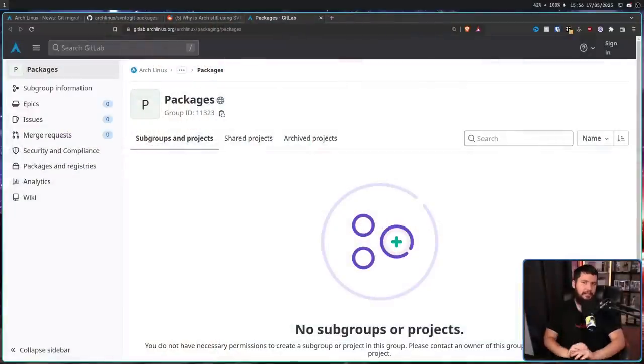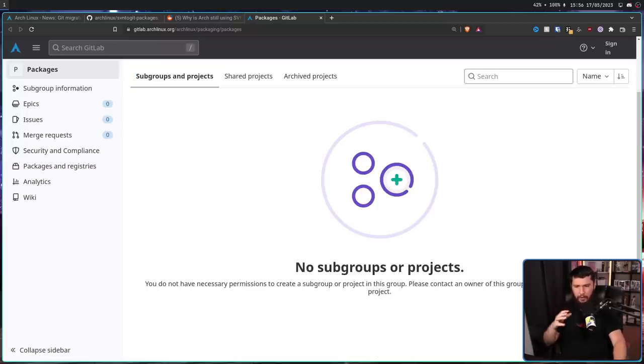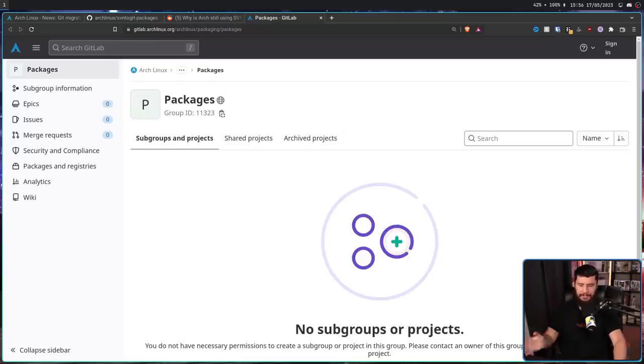Now, once the migration is done, you might be wondering where you can find all the repos and packages. Everything is going to be available on the Arch Linux GitLab. Right now, either nothing is here or nothing is being shared publicly, but this is the place you go. I'll leave it in the description down below and check it out in a couple of days, I guess.